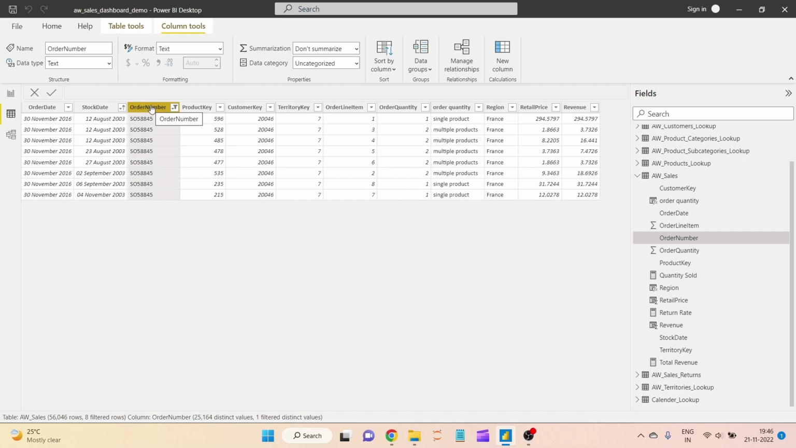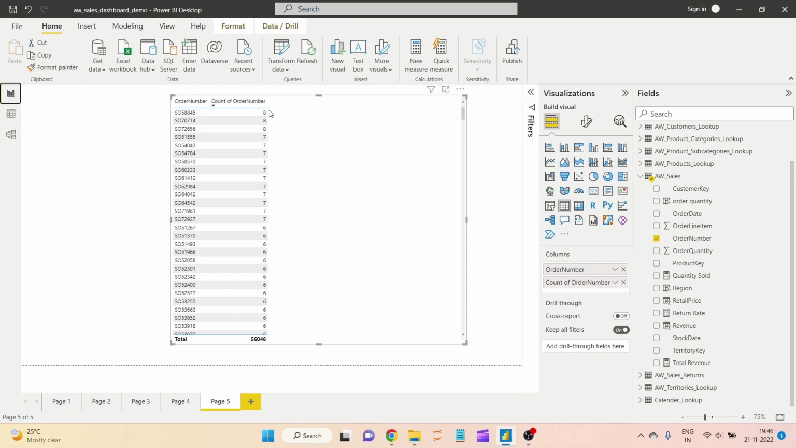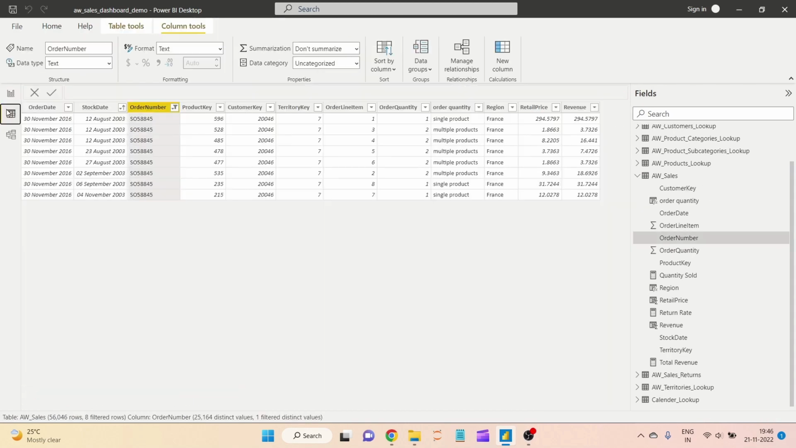So you see this order is duplicating 8 times. There are 8 filtered rows, and if I go back to the data, you see there are 8 rows, right? Now why is this order duplicating? This is one order, right? And it should not be duplicated.